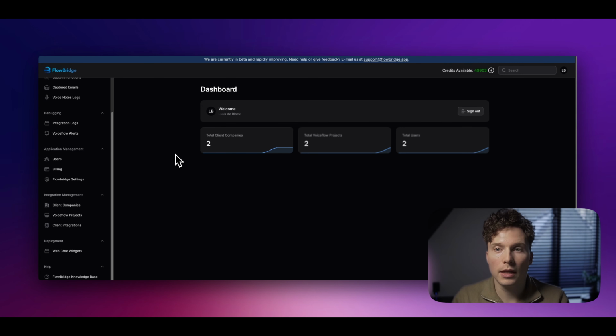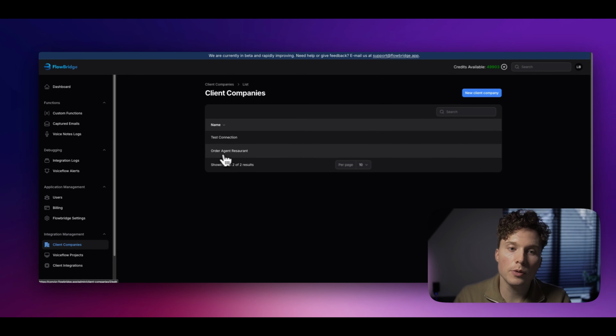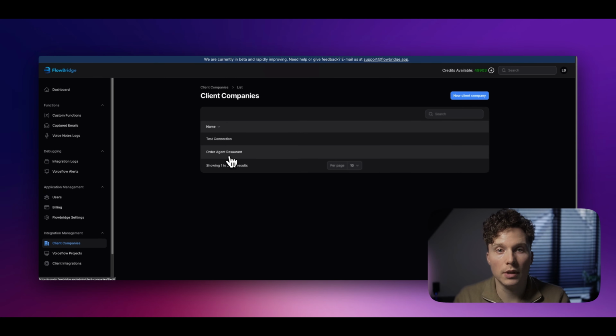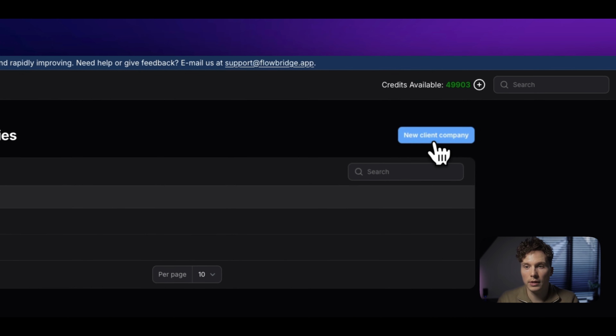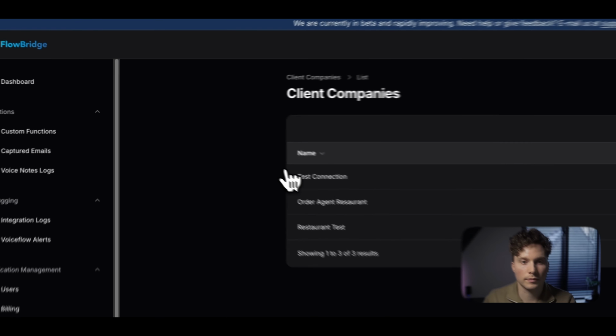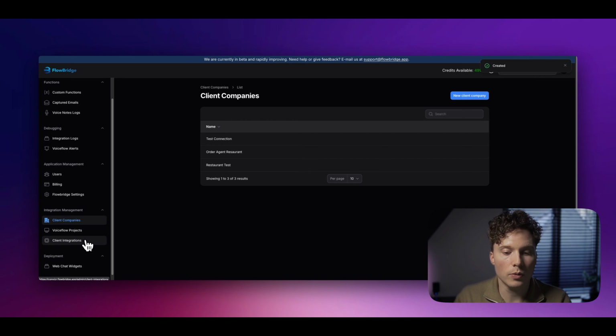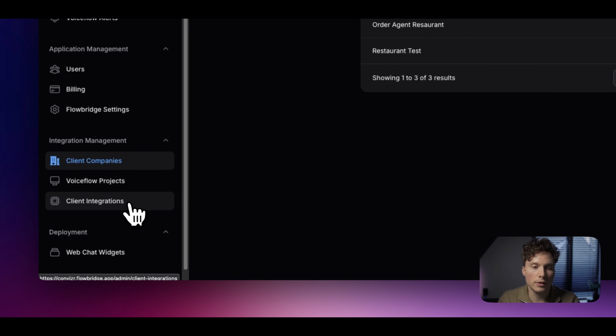So back in FlowBridge, first we are going to add a client company. In my case we have 2, order agent restaurant. This is the one I used. So let's create a new one. Okay, create. Nice. Then let's go to the client integration.